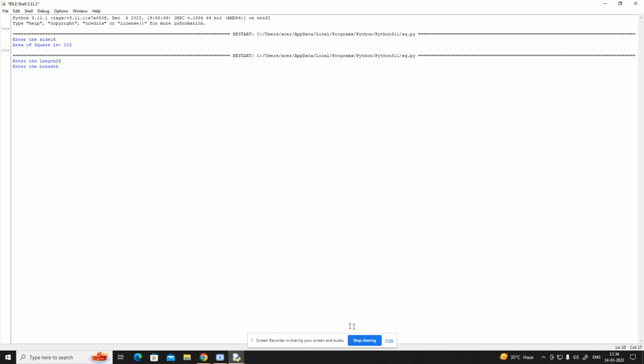Enter the breadth. I am writing again 14. Okay. Now I have provided the value of length and breadth, and then I will press enter. Now the area of rectangle is 350. When you multiply 25 into 14, the answer will be 350.